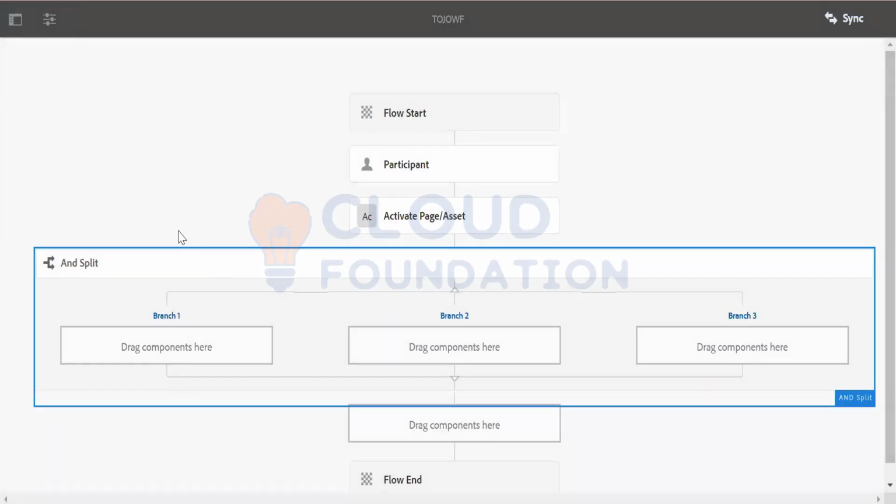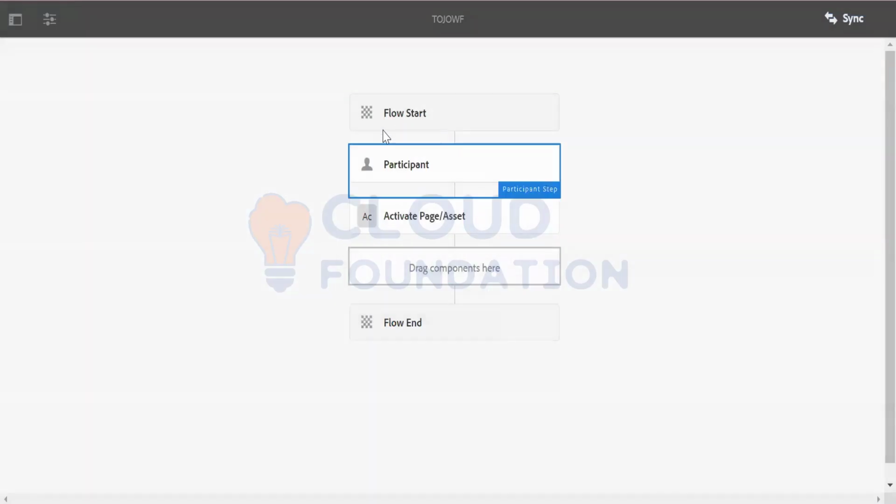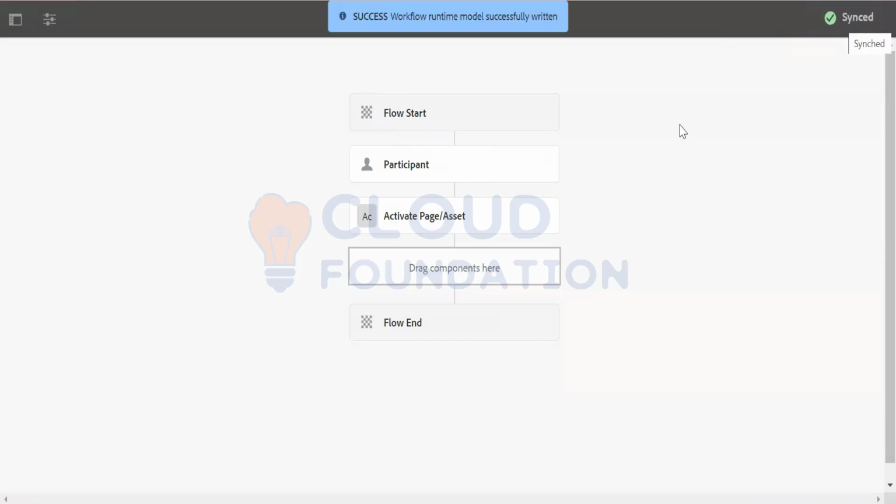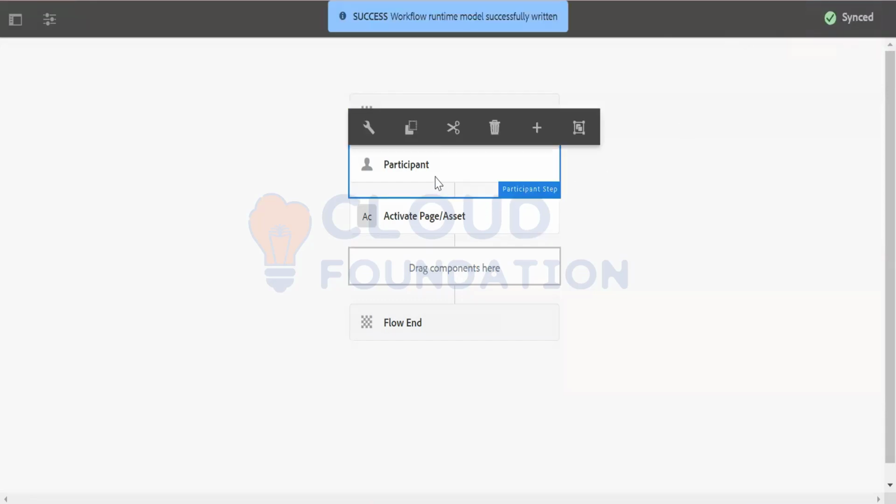So here we just use our simple thing: first the request will go to the participant, and then the request will be for the activation of the page or asset and everything. Let me sync this workflow. Whenever you create a workflow, you always have to sync it. So here, any change that I make, let's say I synced it. Now I decided to make a change.